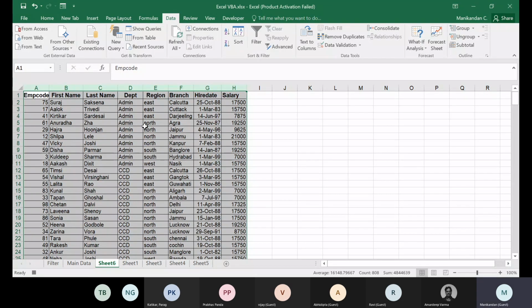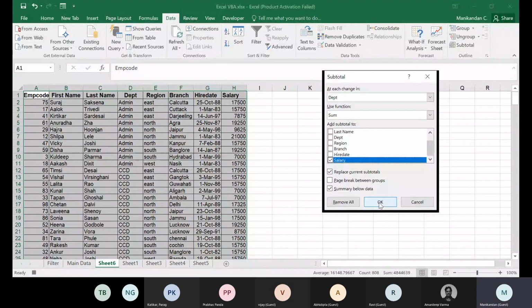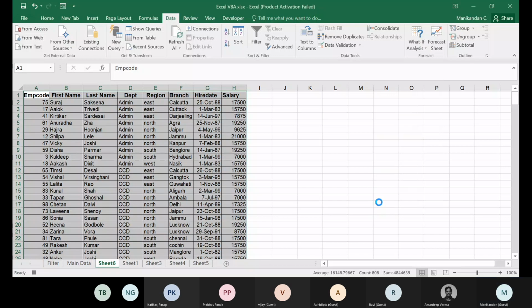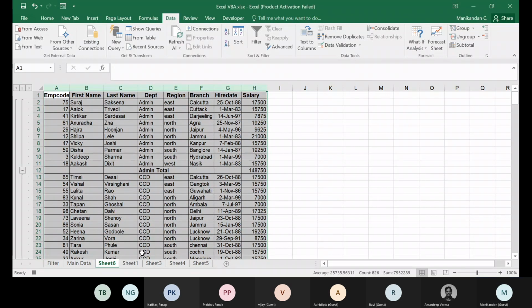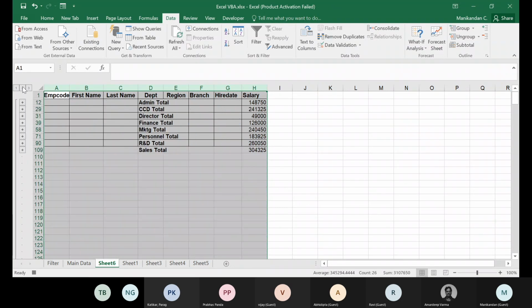Now you go to subtotal. Now you click on subtotal. Department, sum, salary. Correct. Now you click on the outline number 2. Below the name box, click on that number 2.